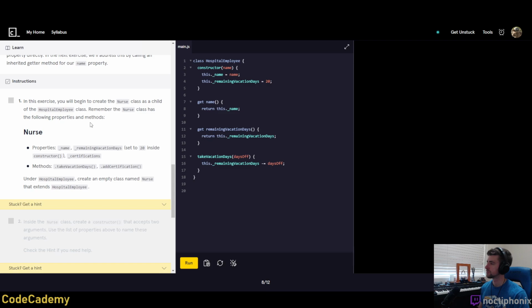subclasses. So in this exercise, you will begin to create the nurse class as a child of the hospital employee. Remember, the nurse class has the following properties and methods. So the nurse has name, remaining vacation days, and certifications. So under hospital employee, create an empty class named nurse that extends hospital employee.